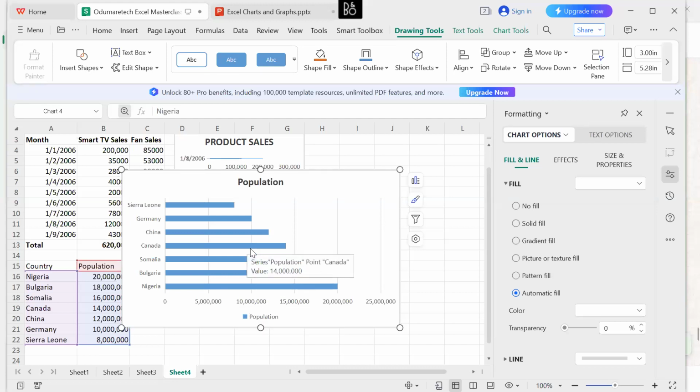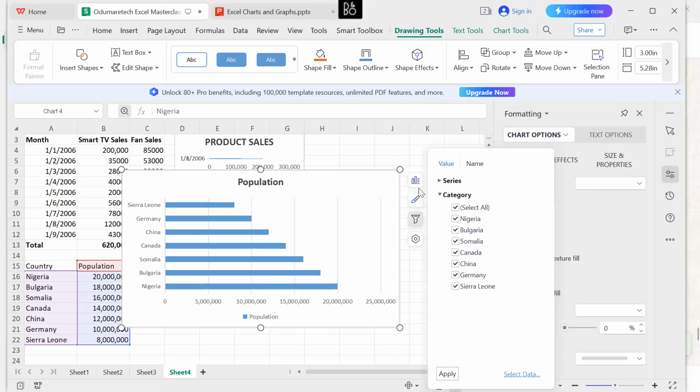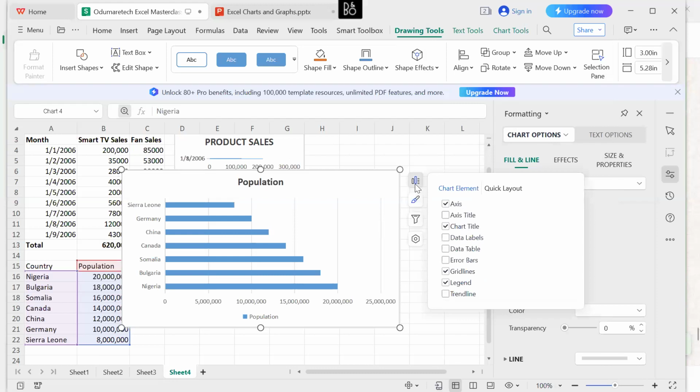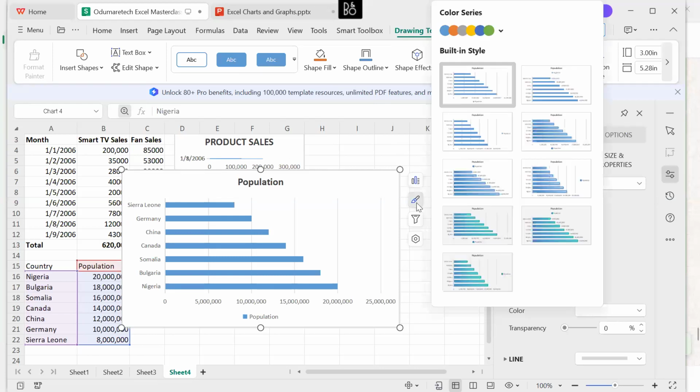You can change the color if you want. Let's say, for example, your company, let's say Odemare Tech, has a specific brand color and I want to use that brand color. We can come here, to the color area. Ideally we are supposed to be able to do that. Yeah, here. So we can come here and change the color to whatever we want.